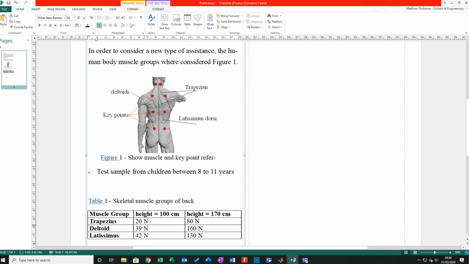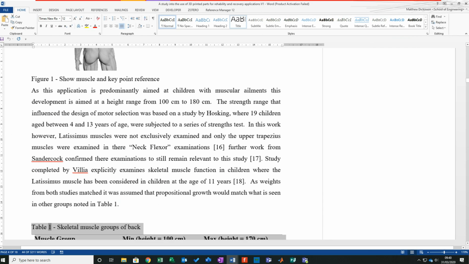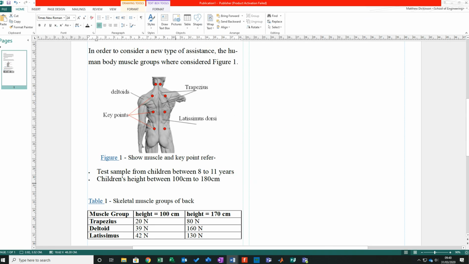Wherever I can, I want to just stay with this. So let's have a look. Test sample from children. No, children's. See, what I'm doing is I'm just trying to prioritize things that were actually in this whole thing here. Oh, there were 4 to 13. So it's 4 to 13 actually. So you've got 4 to 13.